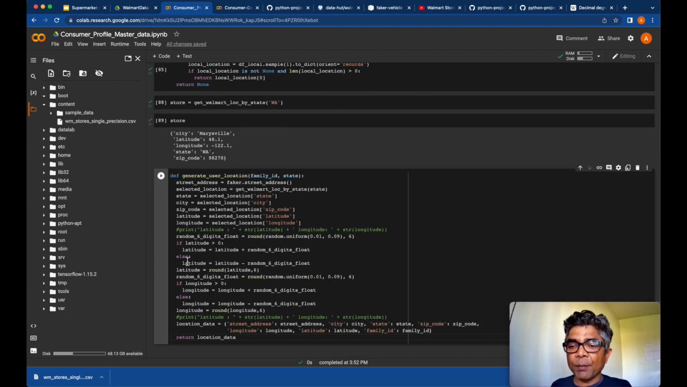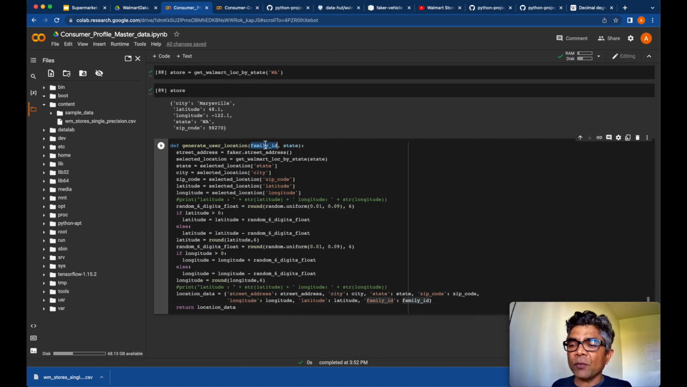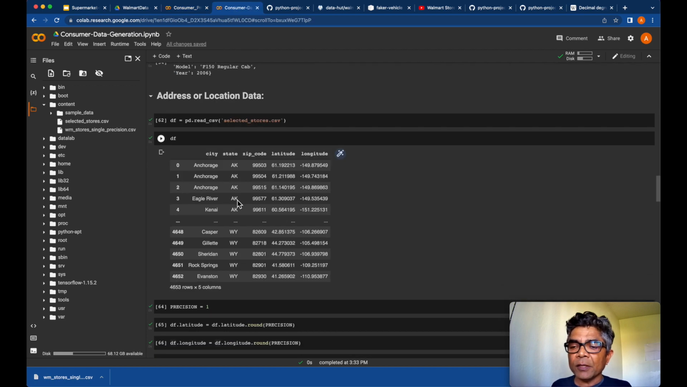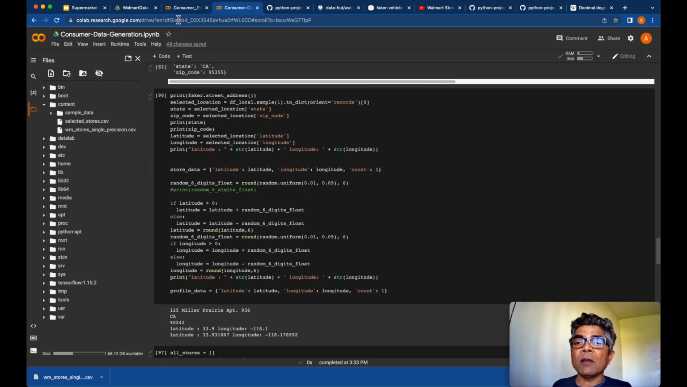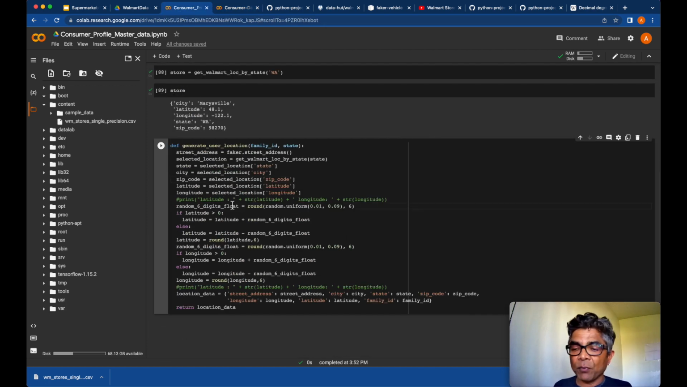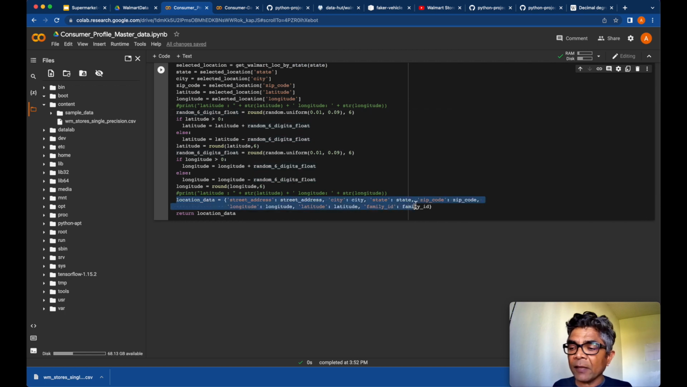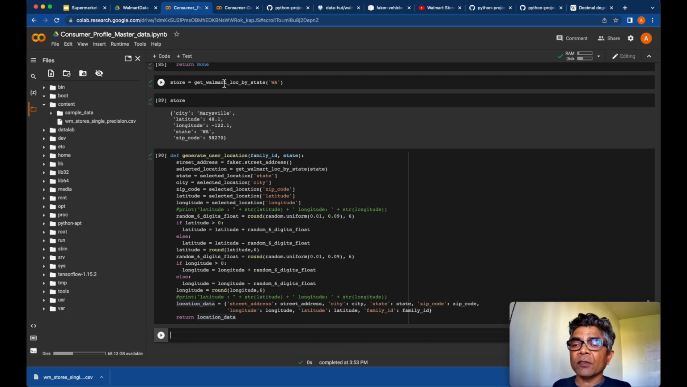Now here comes our master function. So generate user location, we are passing the family ID and state, whatever state we are trying to create here. And the rest of the code is very much identical to the code which we have studied earlier, so I will not re-explain it for you. But the whole idea is that at the end it generates this location data, which has a street address, city, state, zip code, longitude, latitude, and family ID. This is our method. It takes the state and generates everything.